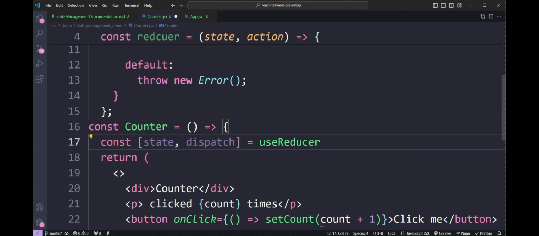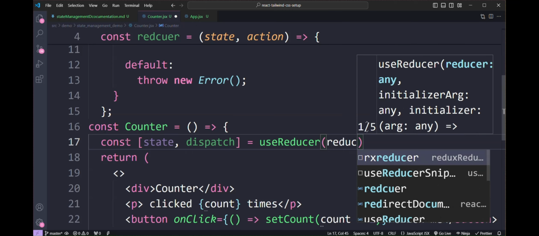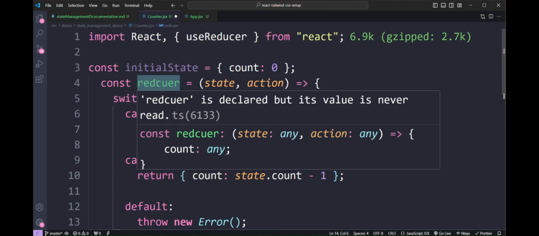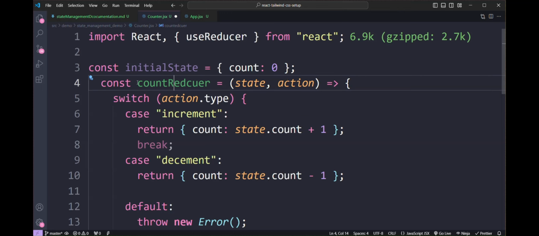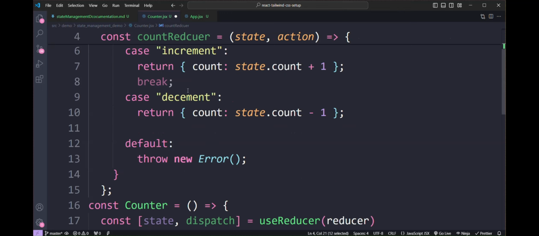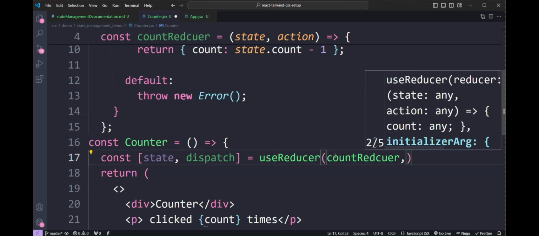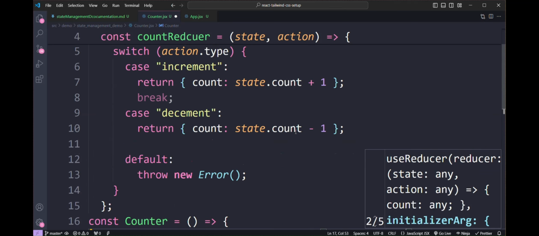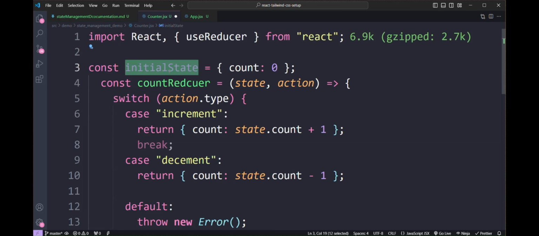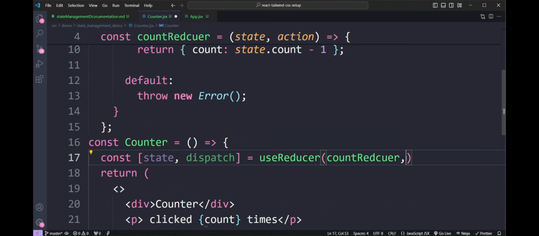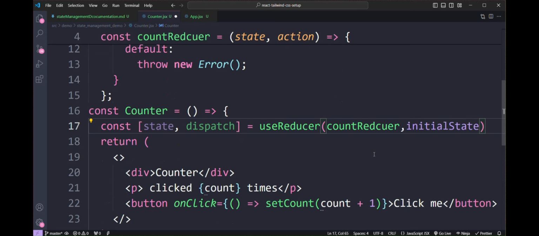It takes two parameters. The first is a reducer function, which we already defined. This can be any name; it's not necessary to have the same name as useReducer. You can even keep it as countReducer. So let me add countReducer here, and then the initial state is the initial state argument, which we are calculating based on this variable. So you simply copy this and paste it here. Now we are done with defining the useReducer hook.